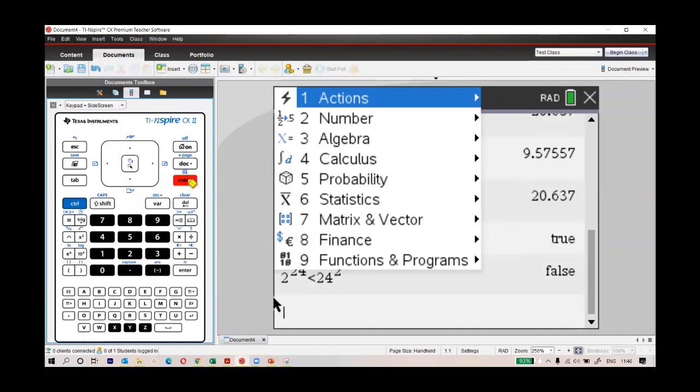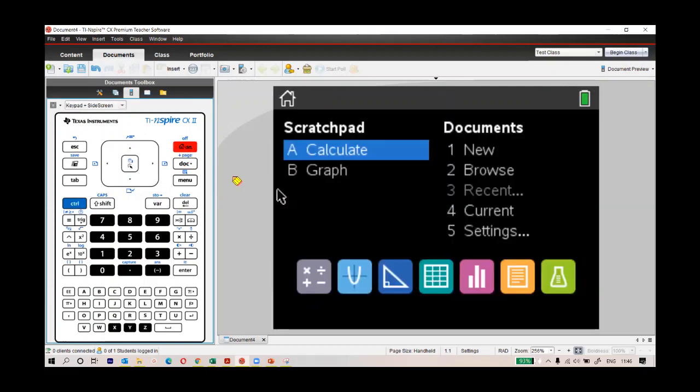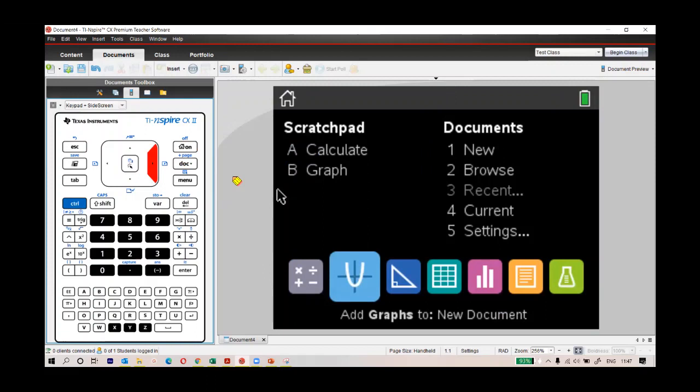I'll show you one by one what we have inside numbers and inside algebra. I want to show you, you can add another page. If I say control doc, can you see on the top of the doc key, it says plus page. Otherwise, you can go back to your home screen, come down and say I want a graph page.